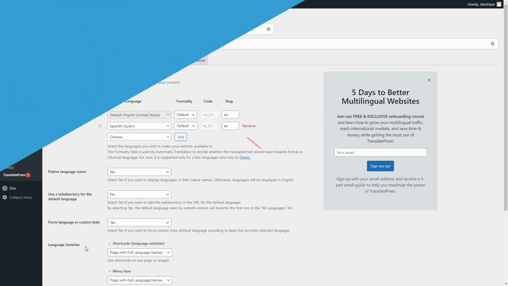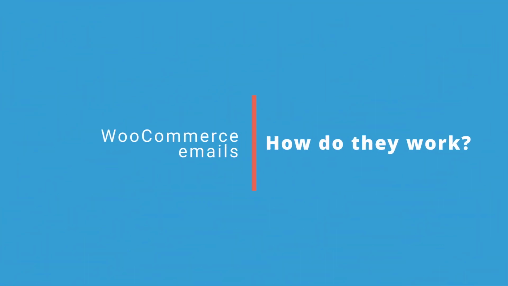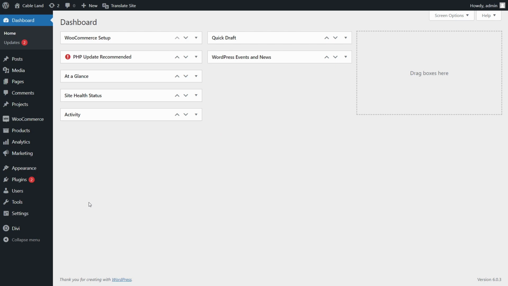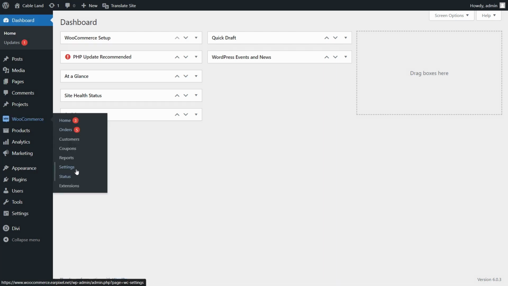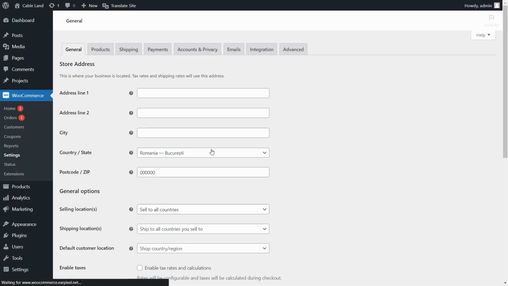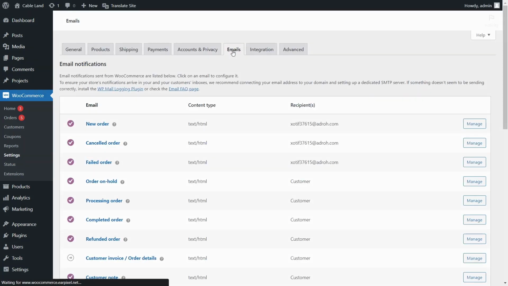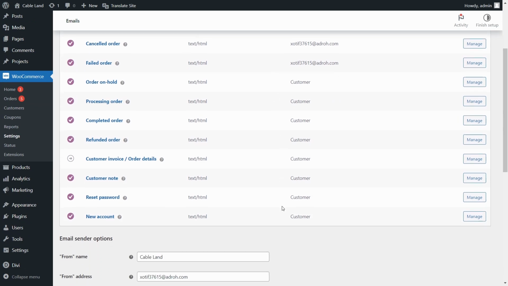Before we start translating, let's talk a bit about WooCommerce emails and who gets them. From the WooCommerce tab, click on Settings. Then switch to the Emails tab. Here, you will see all the emails that are already set up, including the admin emails that are used for managing your orders, alongside the emails your customers get when they do a certain action, such as placing an order.